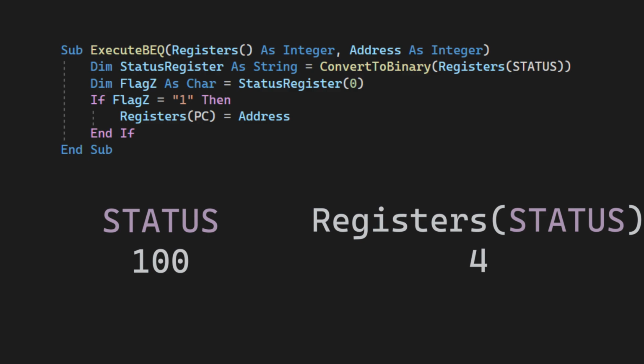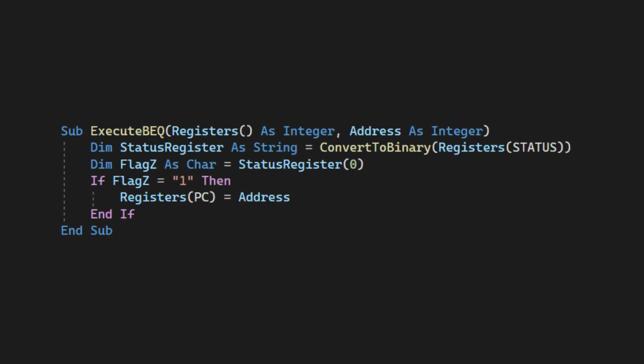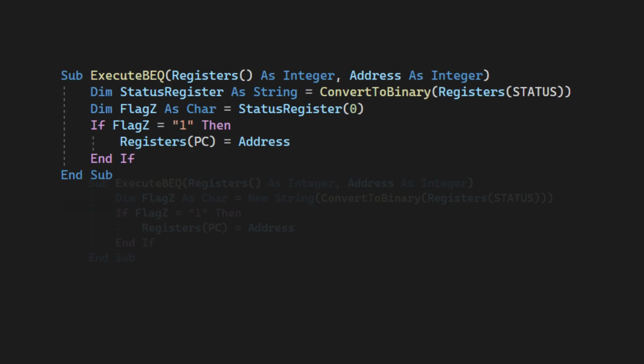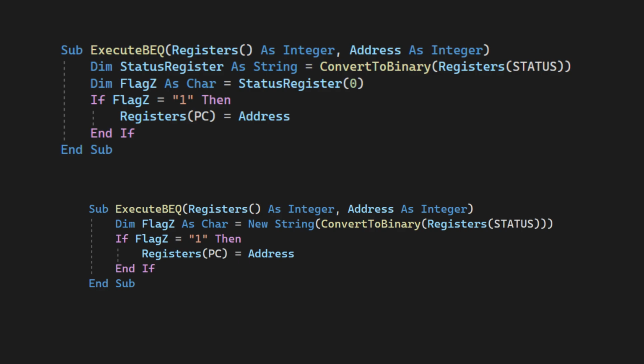Z being 1 is 100, making the status constant 4, N being 1 is 010, making status 2, and V being 1 is 001, making status 1. After we create the status register variable, we create another variable called flag Z, which only takes in the first character of the status register flag.